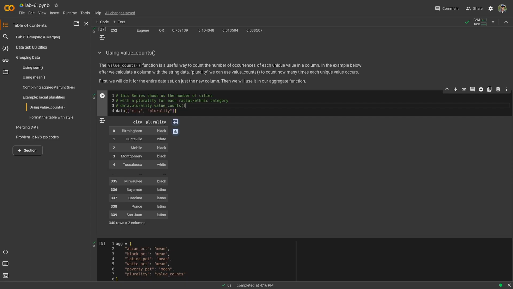Value counts. Let's just take a look at our data with the plurality in it. Right? So we have the city, and then we see that Birmingham is maybe a majority Black, but definitely Blacks are the single largest ethnic group in the city. So Huntsville is white. Mobile is black, Montgomery black, and so on. Tuscaloosa is white. And we calculated this for every row in our data set, right? So we've got 340 rows, and they each have this value.